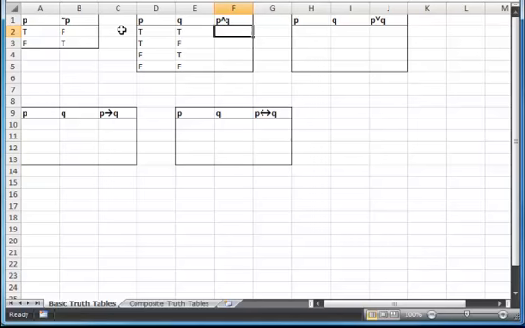So here in my first row, I have P is true and Q is true, so the whole statement is true. In my second one, P is true, but Q is not, so my whole statement is false, because I need both of them to be true. Here, P is false and Q is true, but because P is false, my whole statement is false. And in my last one, both of them are false, so my whole statement is false.